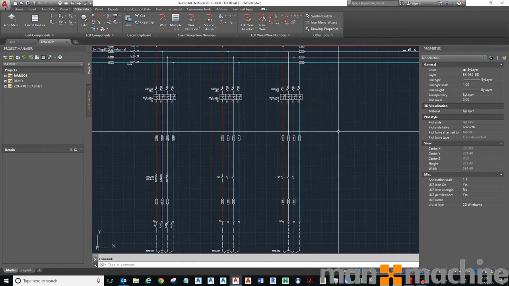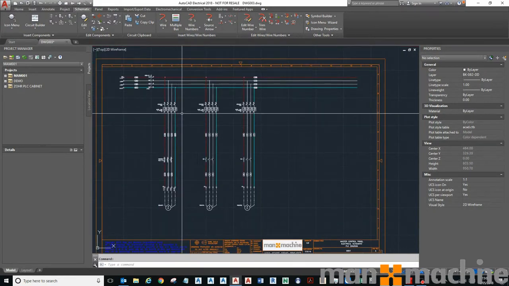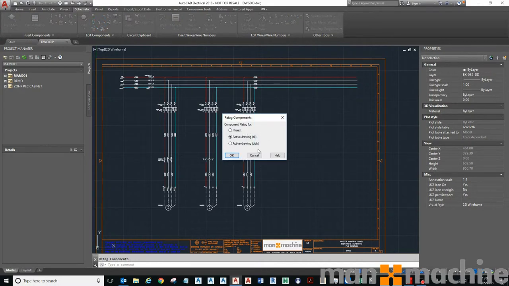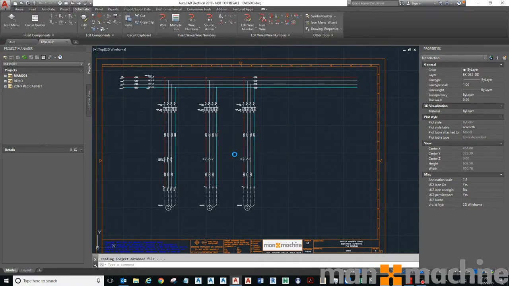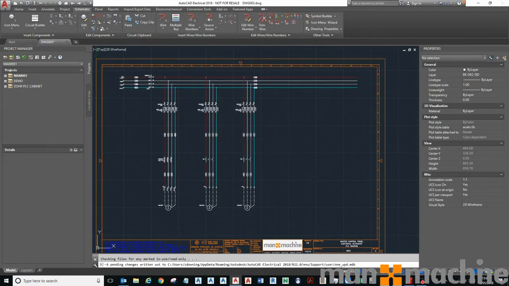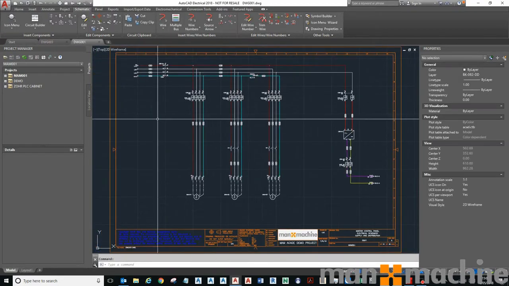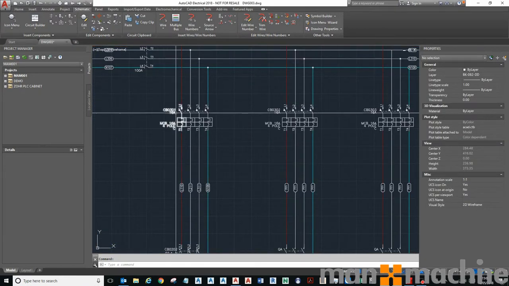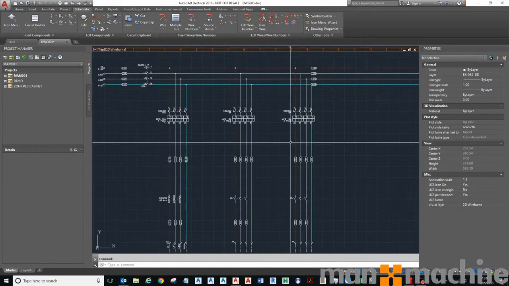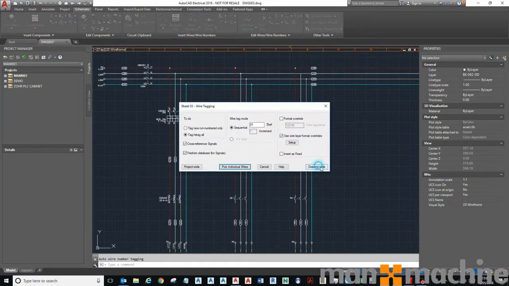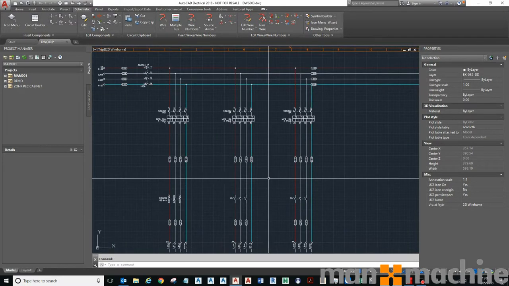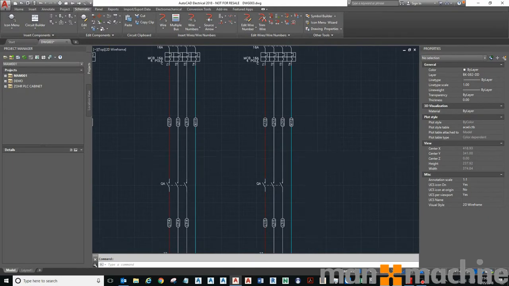And what you'll see is it will tag the new components respectively. So if I just went through and did a retag components, okay. You can see that that one's retagged to 301, that's 302, that's 303. And then if I did my wire numbers, drawing wide, we can see there my numbers have updated as well.